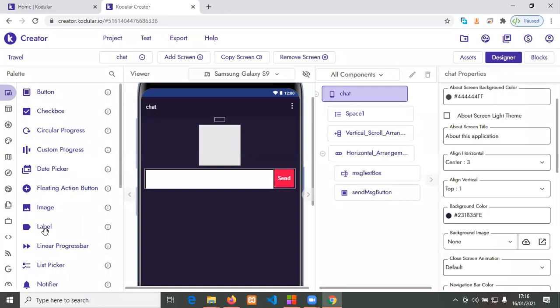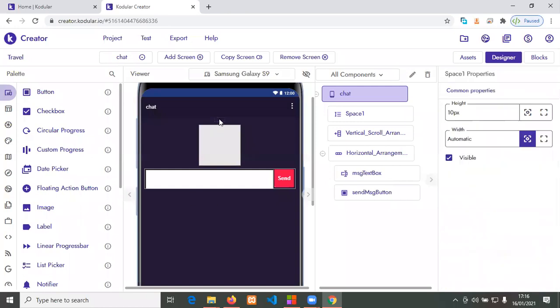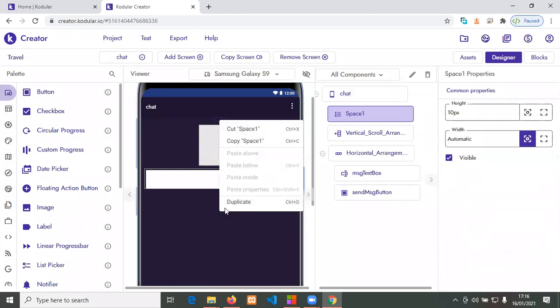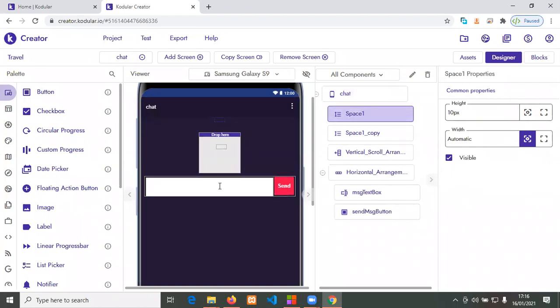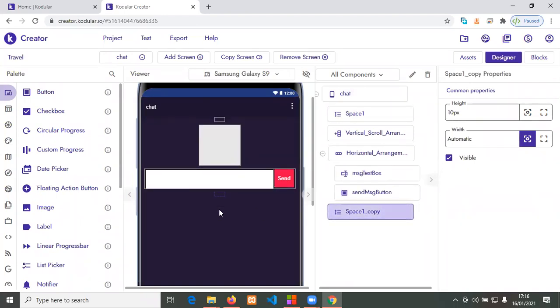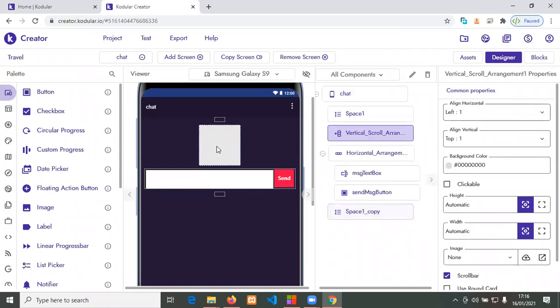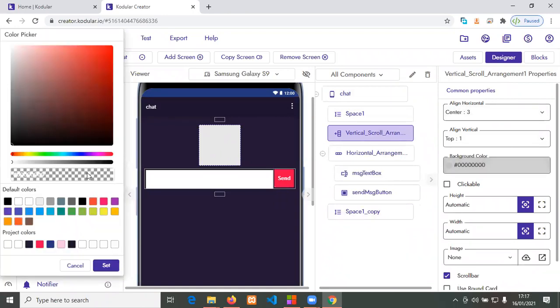Great. Now, we can duplicate that space 1 and then put it at the extreme bottom so that we have a copy of space 1 at the bottom. And then this vertical scroll arrangement, we've not touched it. So we are going to give it a align horizontal and vertical. It's not a must for us to put center and center anyway, but background color we are going to remove so that it can be none.